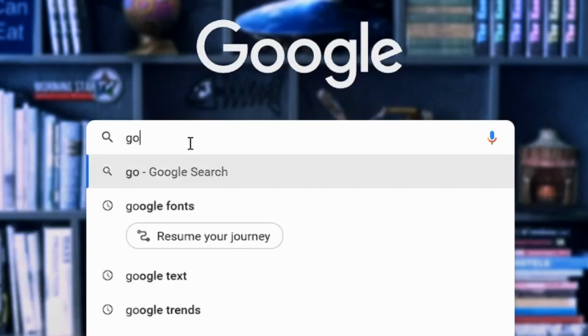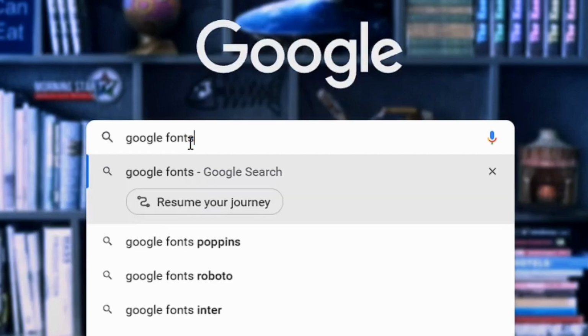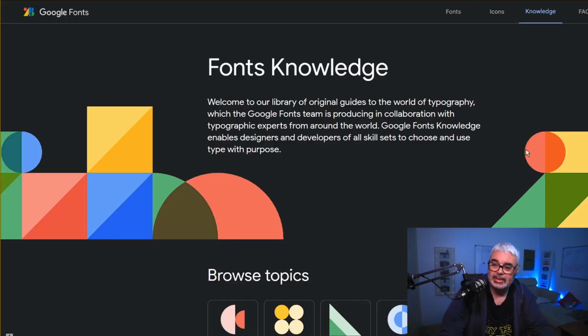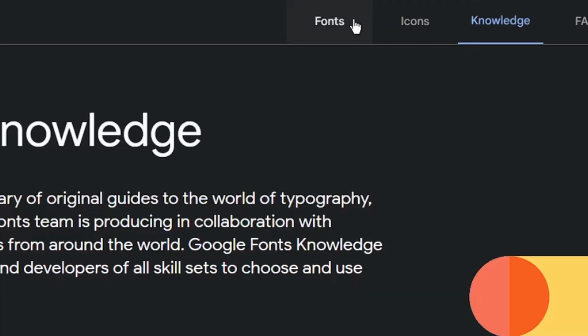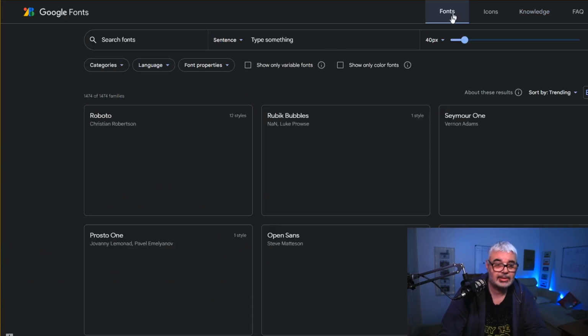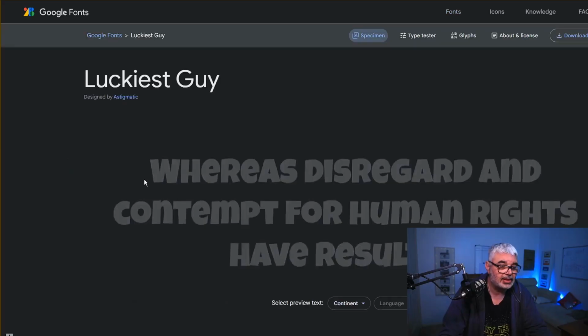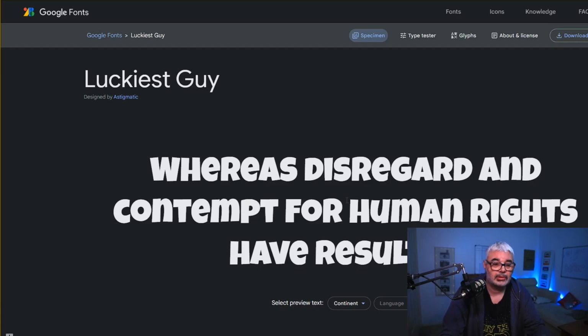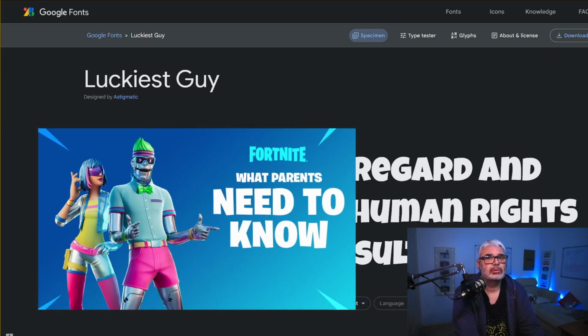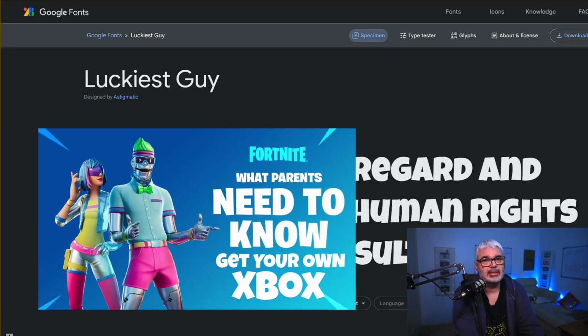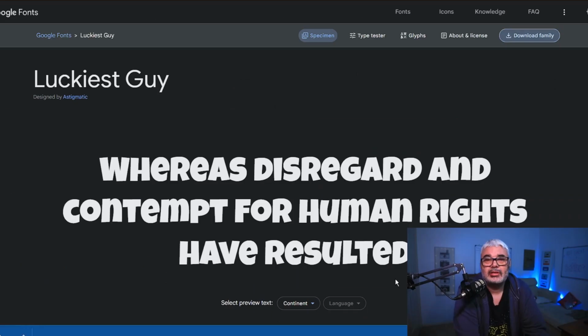So let's Google fonts. Who would have thought? And we come to this page, fonts knowledge, but what we want up the top here is fonts. So once we're in this page, we just go Luckiest Guy and you'll see that this is the Fortnite font. You can see that the main title, the word Fortnite, is a bit different to this, but we'll get to that in a sec. So download it wherever you want, then go find it.